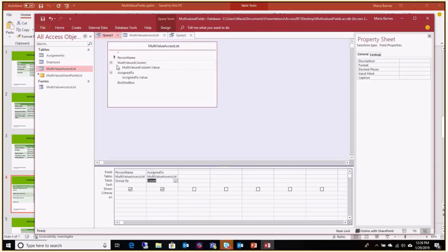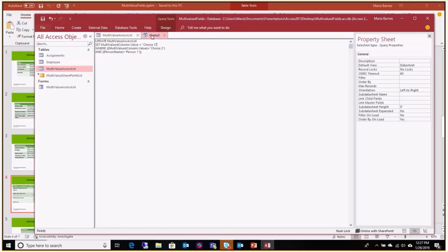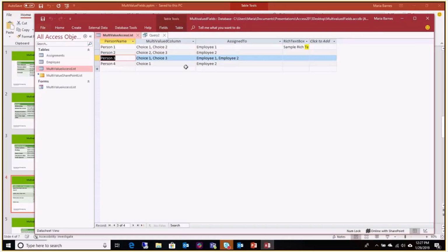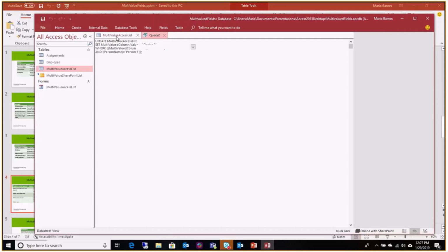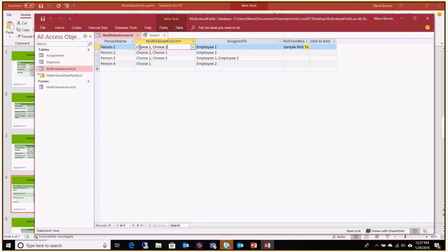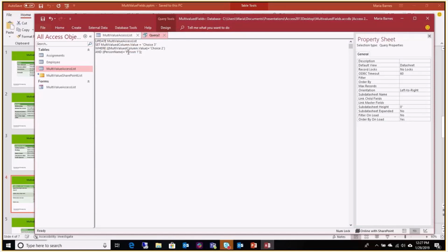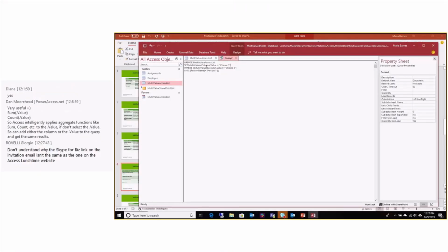Okay, so what is that going to do? We've got our list here, and it's filtering on the person name equals person 1, so it's going to select this row, and it's also going to use the multi-valued column and look for the one that is the value of choice 2. So it's going to change that to choice 3 when I run this. What I would expect to see afterwards is that this first row will be choice 1, choice 3 instead of choice 1, choice 2. In order to do that, you can't update the entire multi-valued column at once. You have to do it one value at a time. And you actually have to delete one of the values if you want to remove one of the choices.